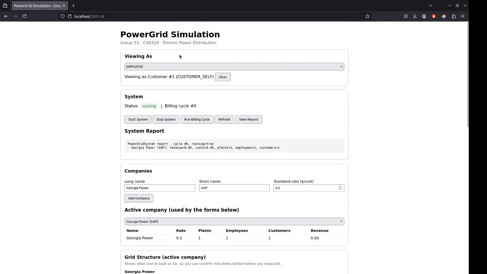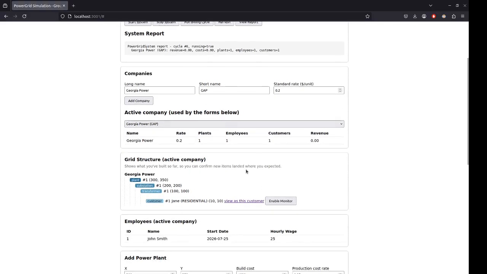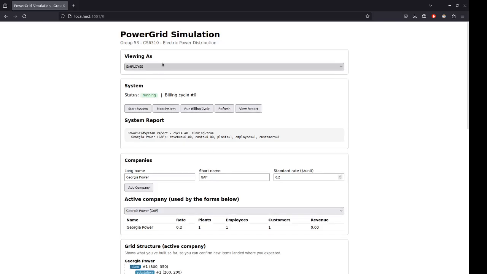The viewing as the profile that was presented before is superseded by the customer, and you can go back to the previous profile by hitting clear. Once you hit clear, again the customer data is not shown because the profile is viewing the power grid simulation as an employee.